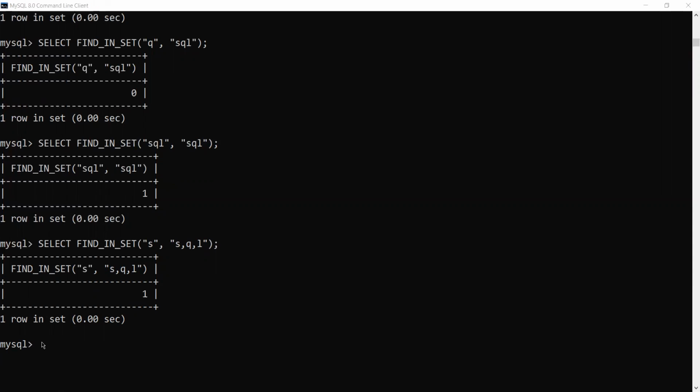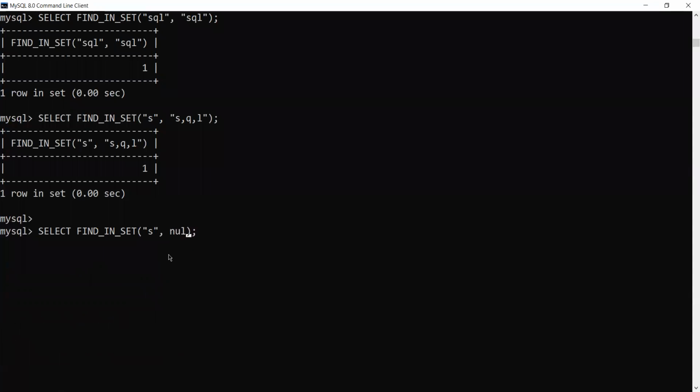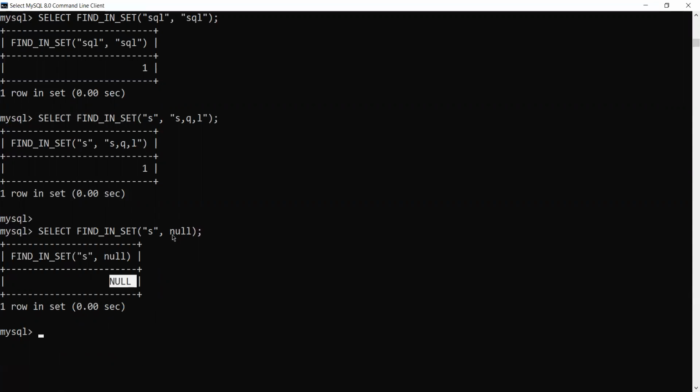Okay, moving to next. Also, we can try this out with null. Let's see how it works in case of null. It will return null. Because again, as I had told you previously, null is a non-comparable value. It cannot be compared to anything. So when you try to compare S with a null value, it will return null. Whatever is operated with null, the output is going to be null, because null is not a value and it cannot be compared. So that was find in set for you.